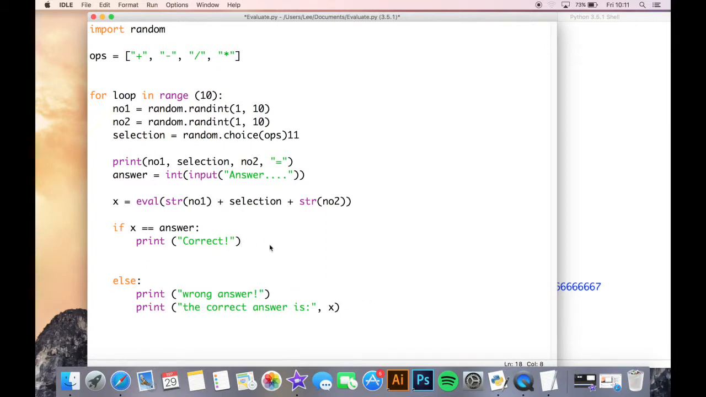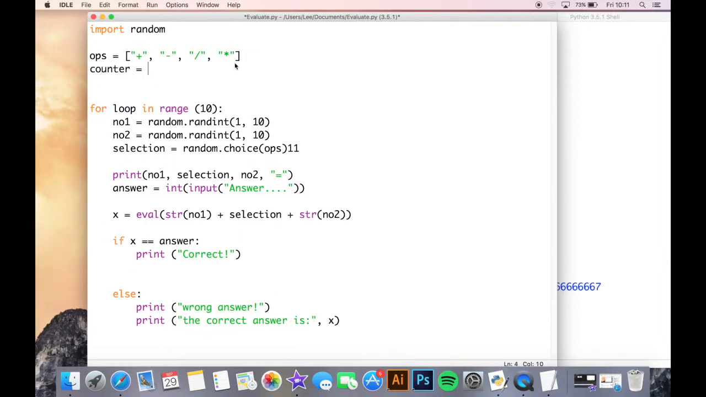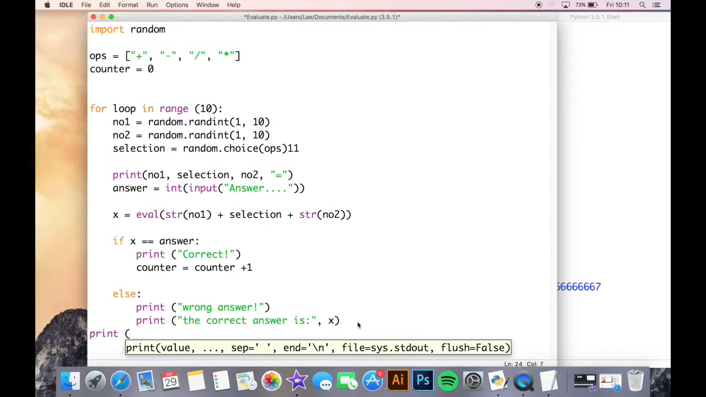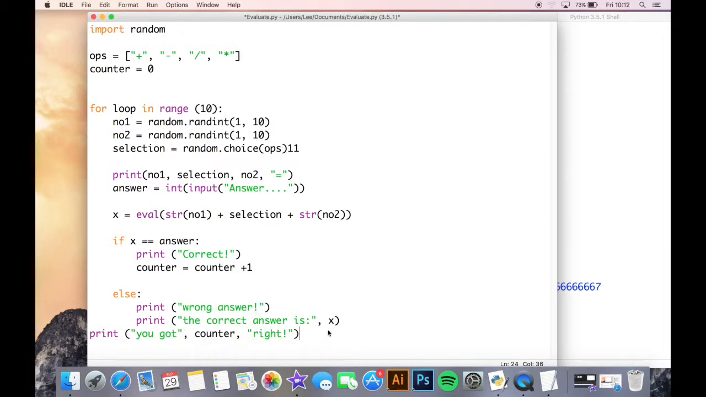Last thing we could do is we just add a little counter here as well. I'm just going to make that as a variable here at the top and make it equal to 0 at the beginning. And then here, we're just going to do counter equals itself plus 1 if we get it correct. And then at the end, once we're done, we will print how many the user got right. So you got counter right. So this will tell the user how many they actually got right.